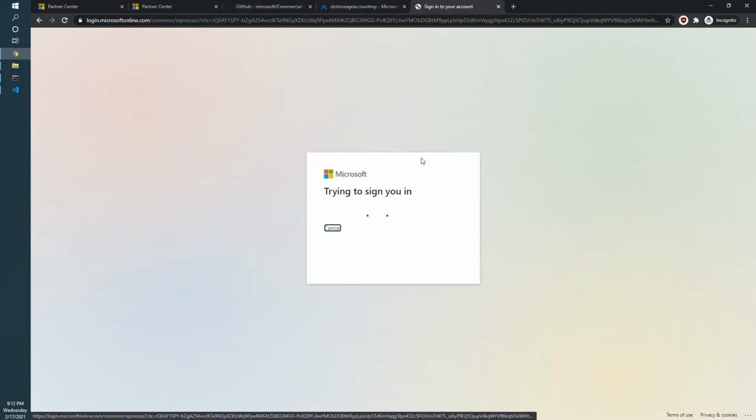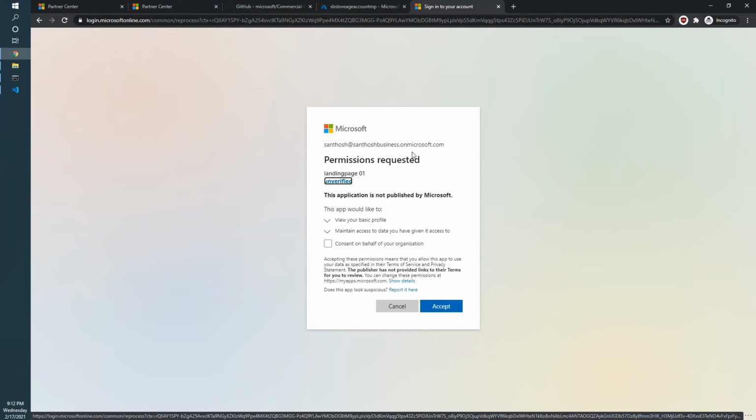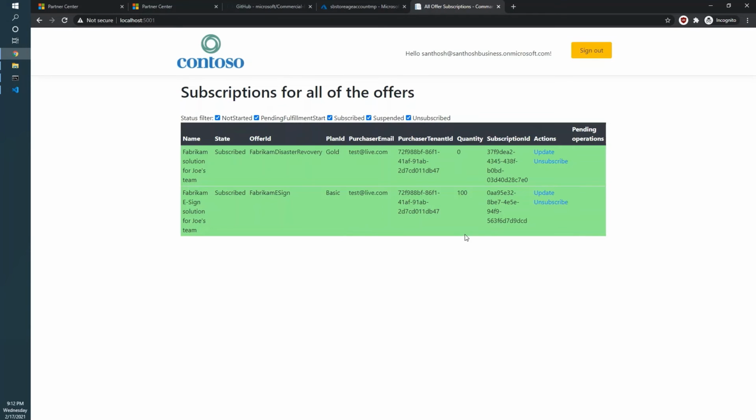And it's asking me to sign in. It's already signed me in because of the SSO. And I'll just say accept on the permissions. And this is the dashboard page, which is only accessible for the users that come with this domain name. But for any of your customers, they won't be able to come to this page. The page they'll be going to is the landing page I've been talking about.